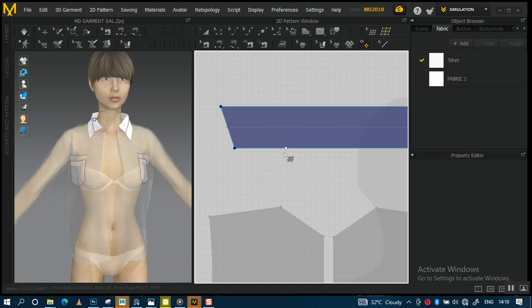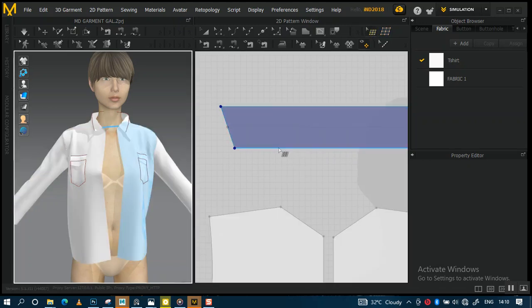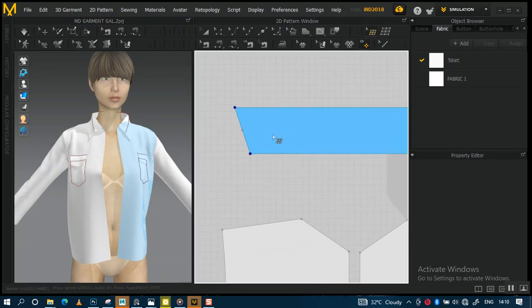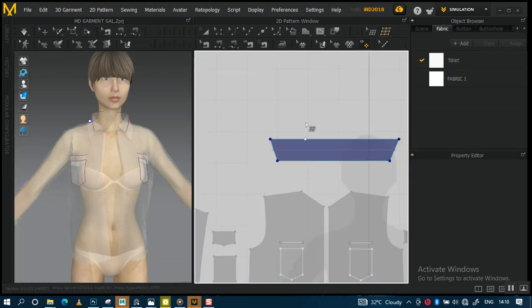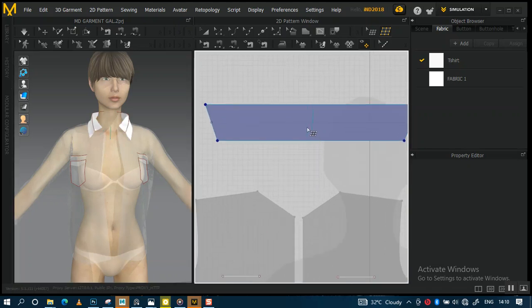Then we'll go to our edit topology. Go to edit topology. We go back to create topology. I want to create an insert line in the center. So you're going to hold Control and Shift and click, click. Let me do one in here also.